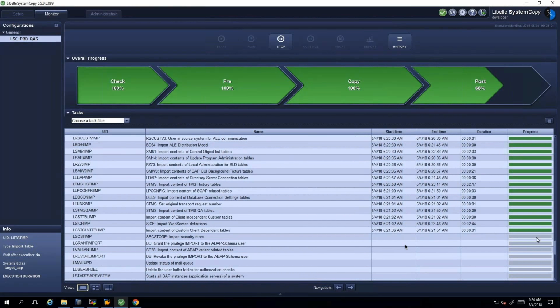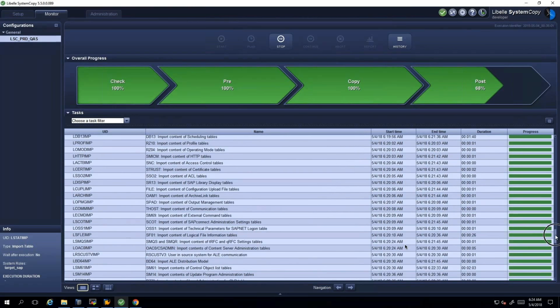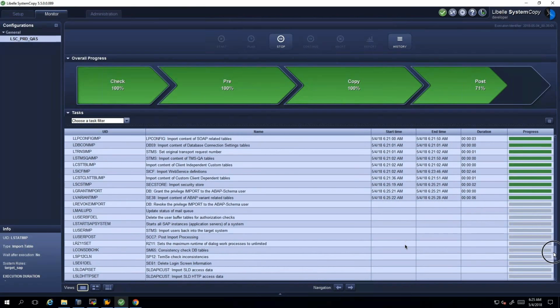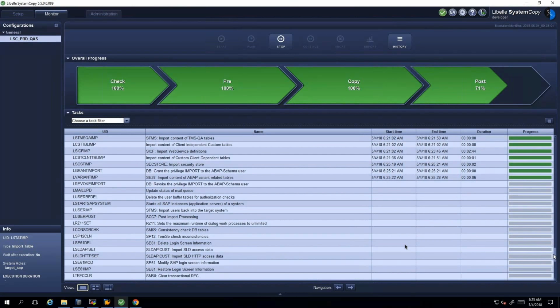I think I cut it off. And then we import the variants and we bring the system up. Once the system is up, there are things that we cannot do while the system is down, like the user imports and SCC7 post-import processing. That has to be done when the system is up. So that is where we need the system up. So we bring the SAP system up. We'll check that shortly.